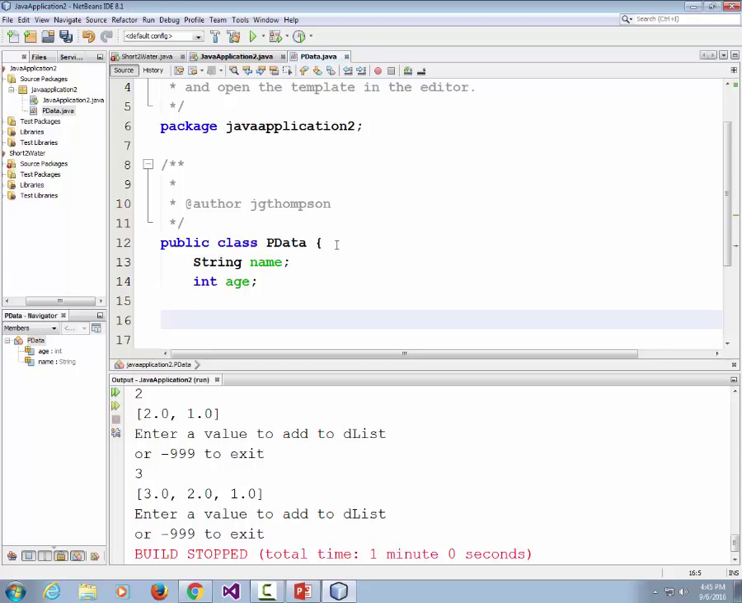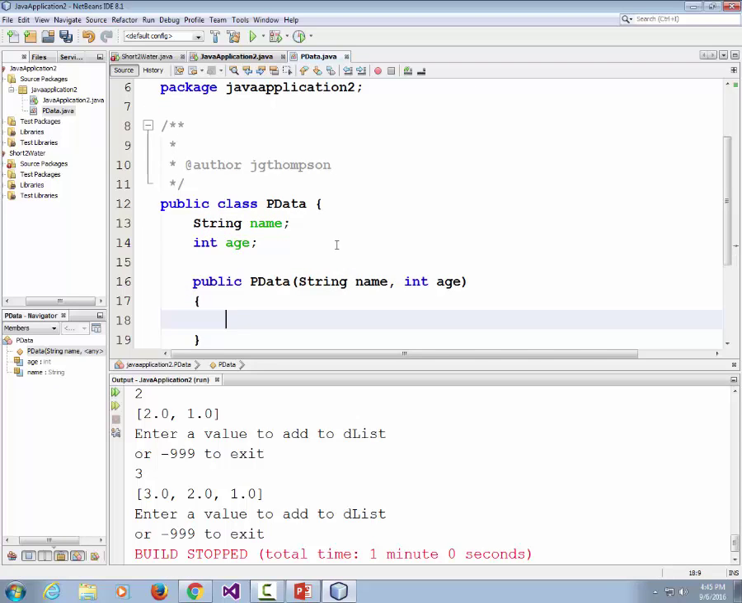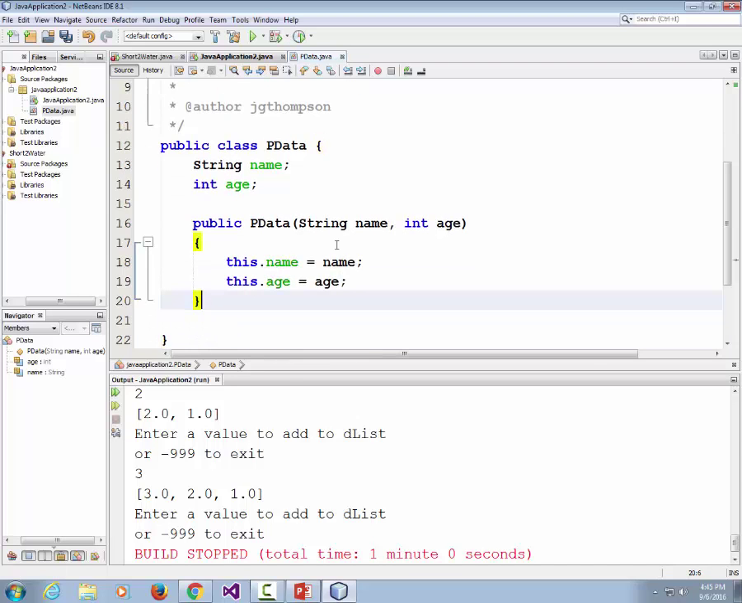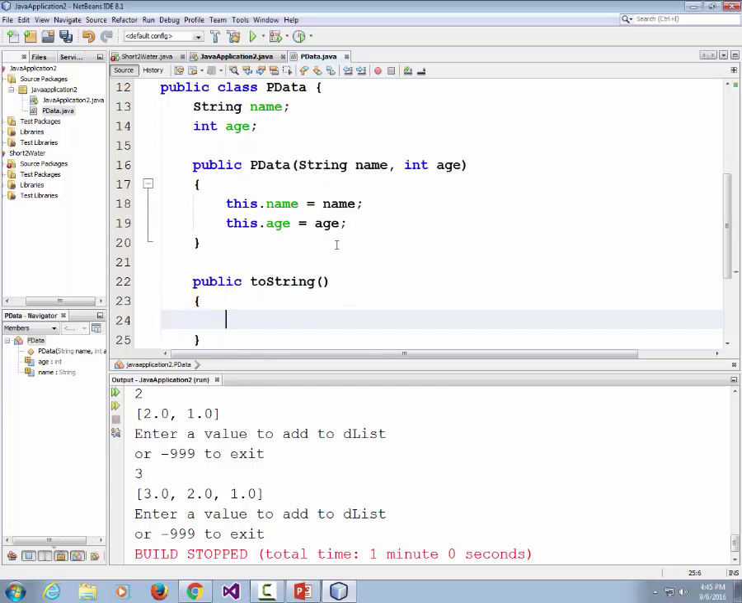And let's make a toString so that we can print this data out nicely. Public toString. We will print out name equals %s, age equals %i, followed by this dot name and this dot age. So does that make sense? That's the kind of stuff that we did. And it's of type string.